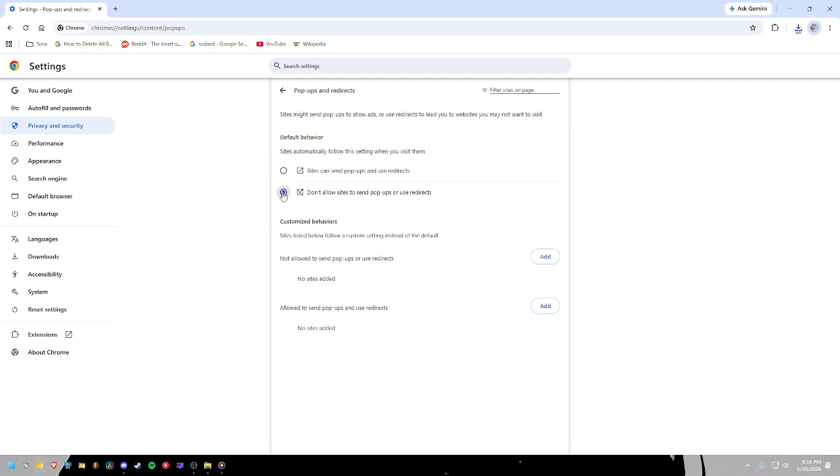When this option is turned on, Chrome will block pop-ups by default. This can make your browsing experience cleaner and help prevent many unwanted interruptions.